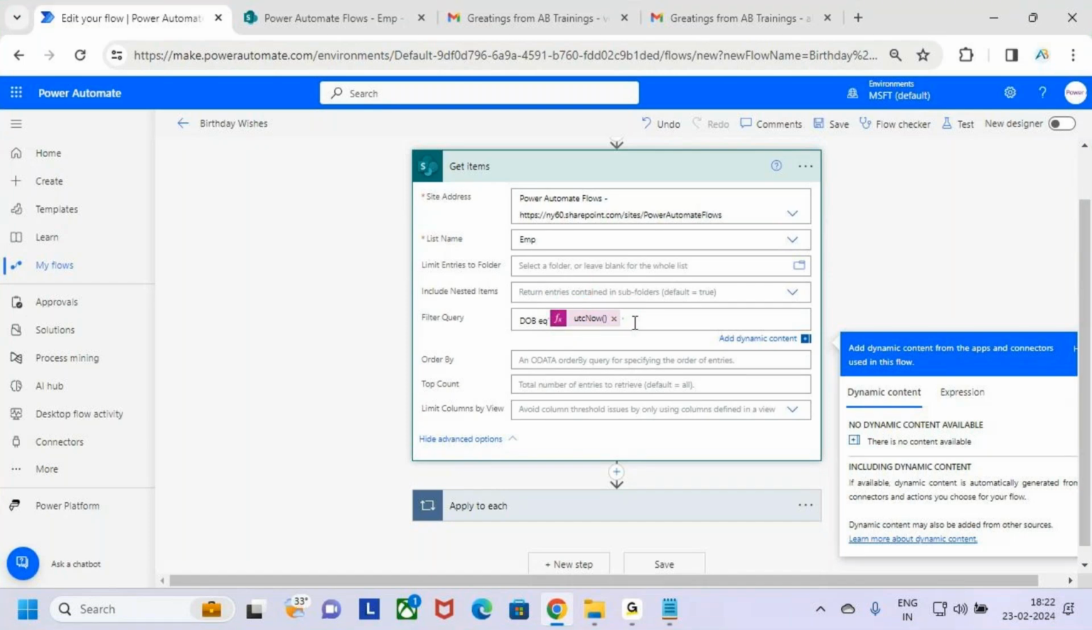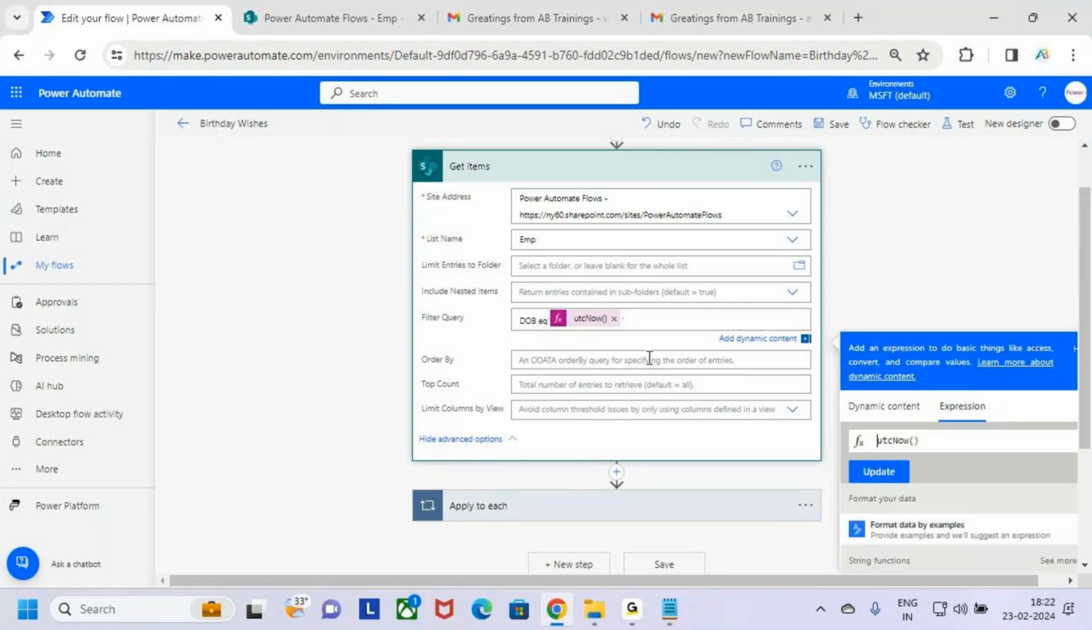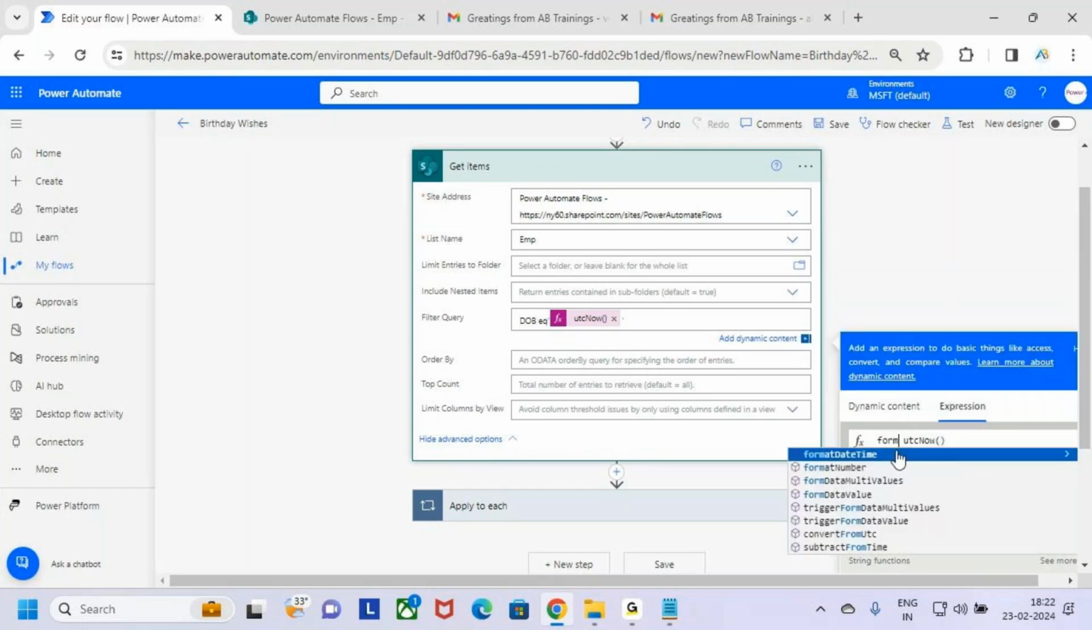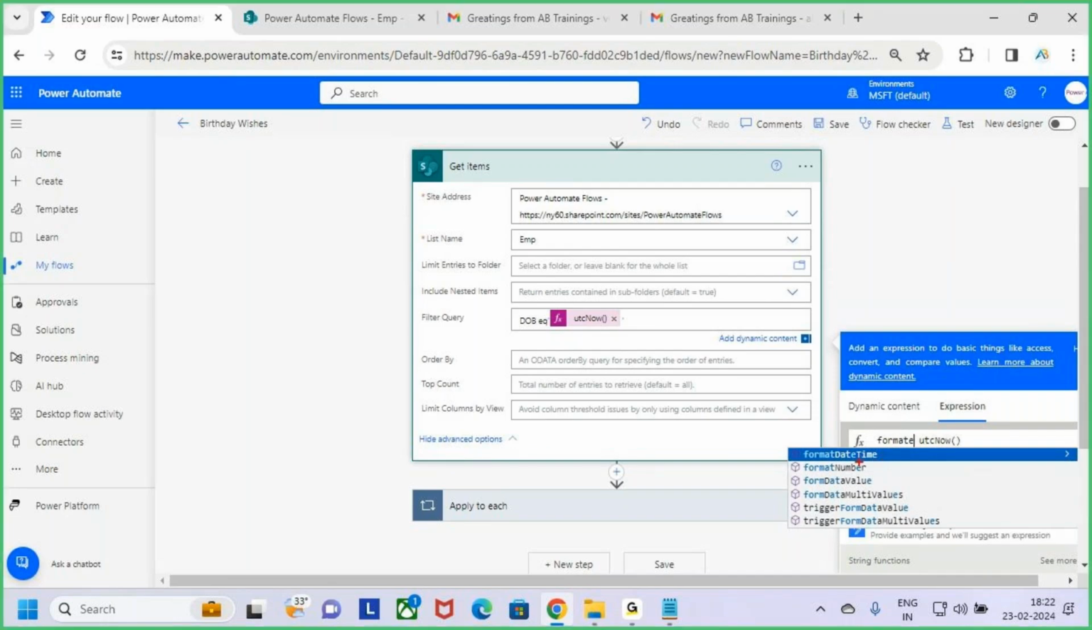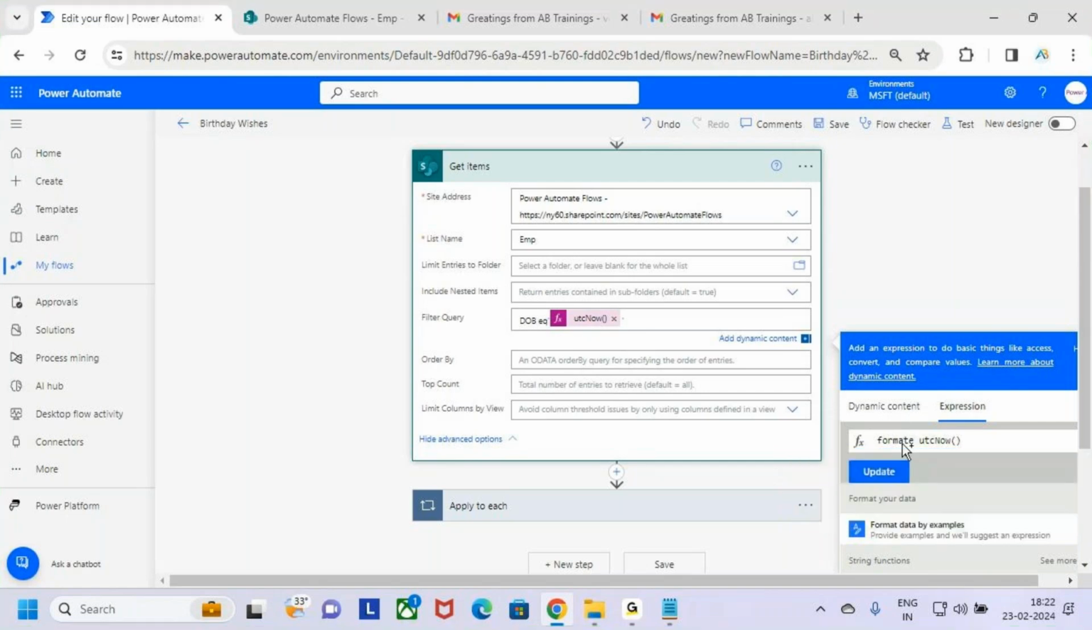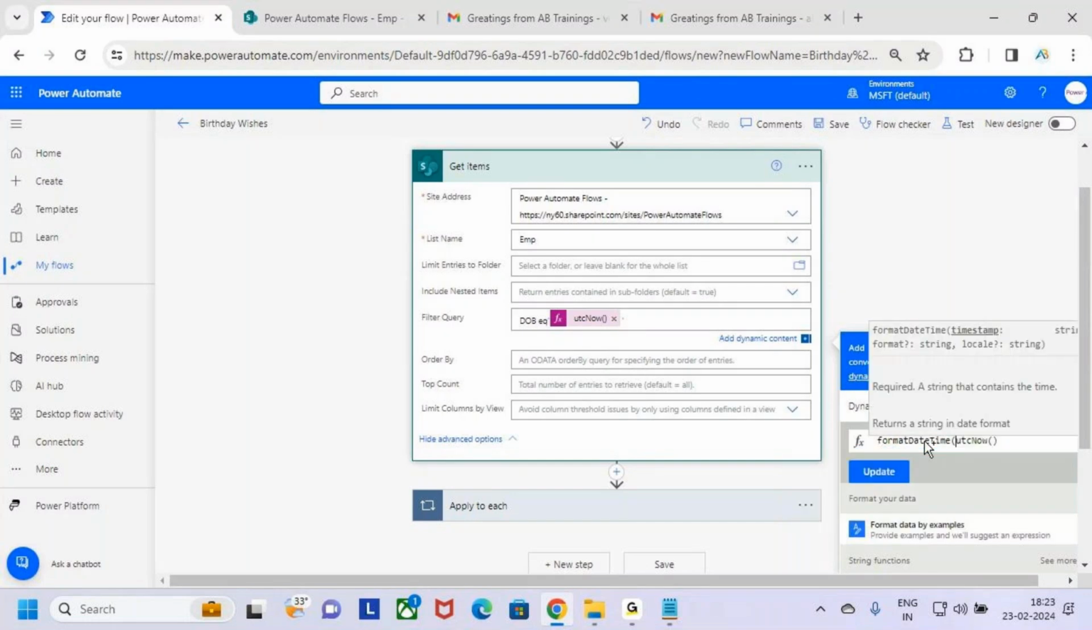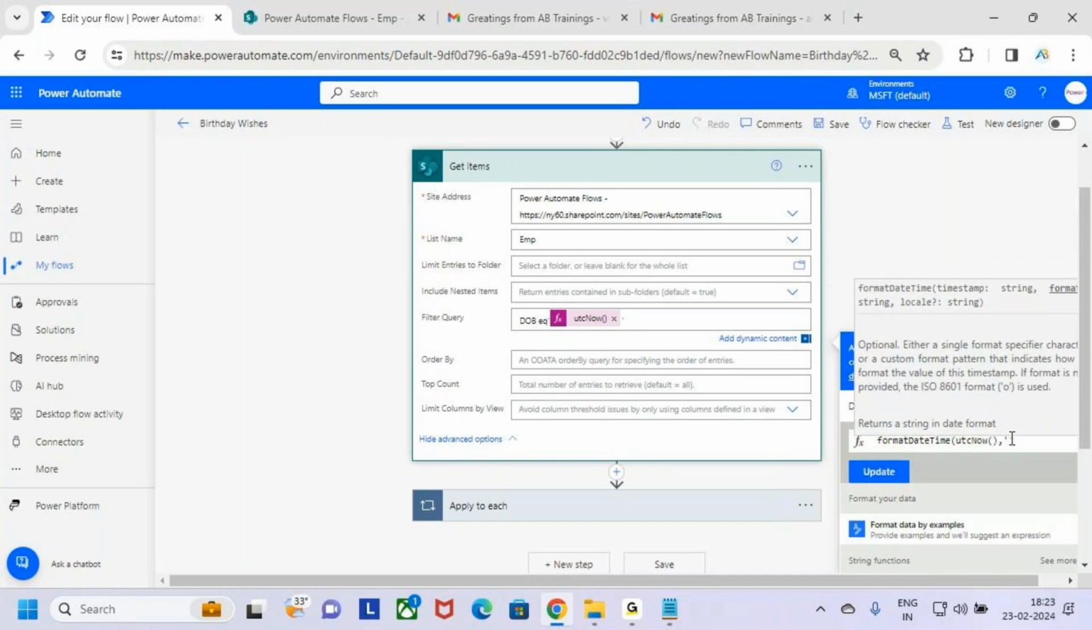And also I want to do some formatting here, guys. Select this. Before this UTC now, I want to use some expression. What I want to use here is format. I want to use one function called formatDateTime. Use this function, formatDateTime, open brackets. Now it is asking us to pass the timestamp. This is the timestamp. Now put a comma. Next we need to pass the format. Within the single quotes, now pass the format here, guys. The format I'm passing here is MM/dd/yyyy. This is the format I want to take.